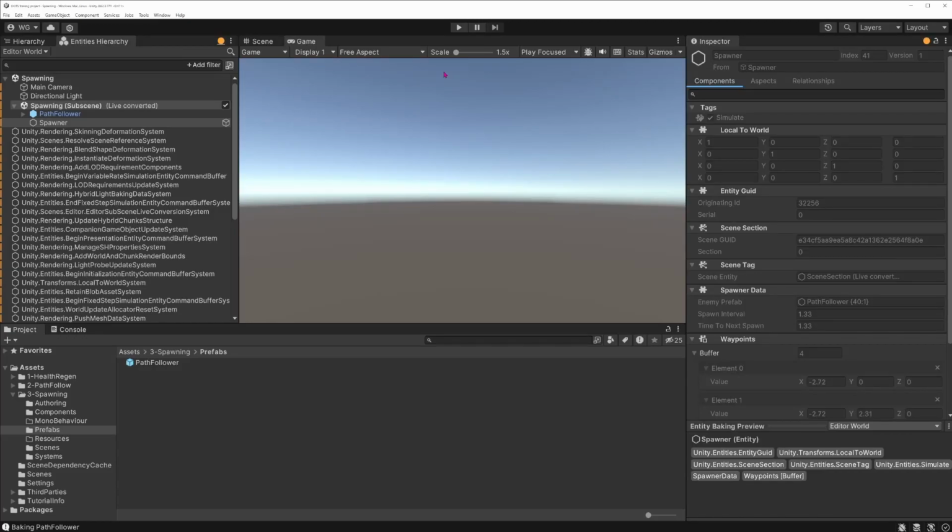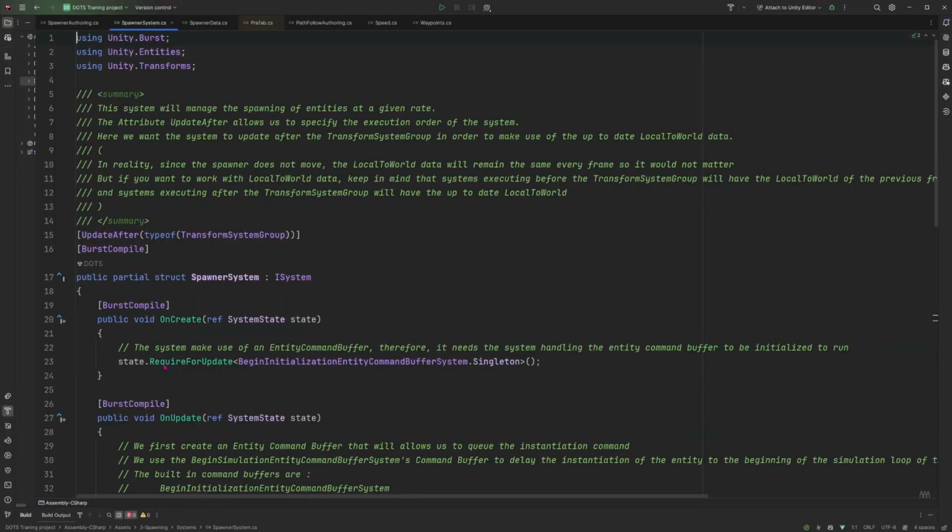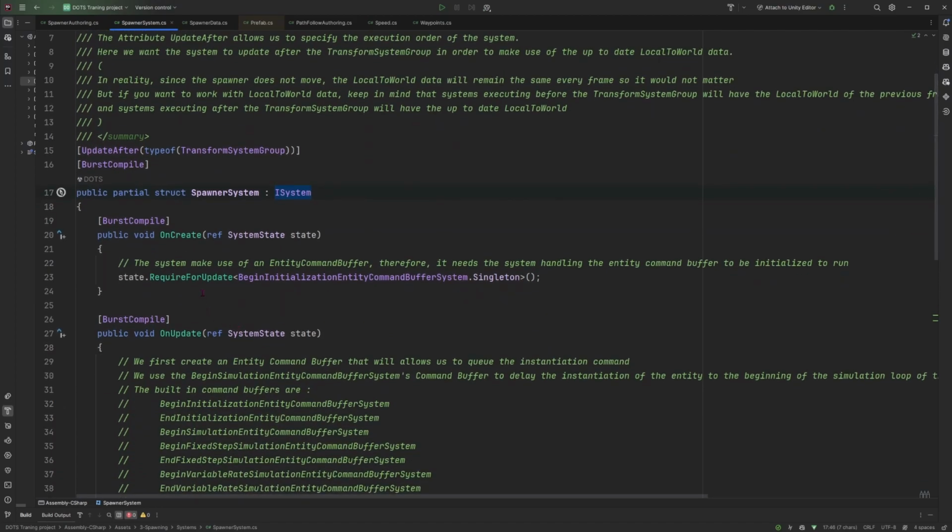Okay, so now let's have a look at how we are actually spawning those entities in our system. So going to the spawner system, we can see that like in the last video, we have a partial struct that implements a system. And this time we are actually using the OnCreate method, because for us to spawn the entity, we will need what is called an entity command buffer.